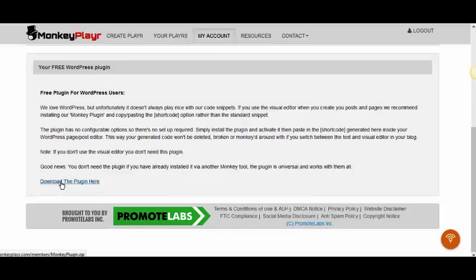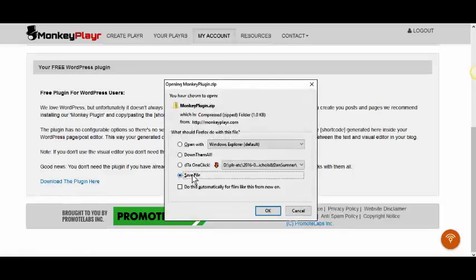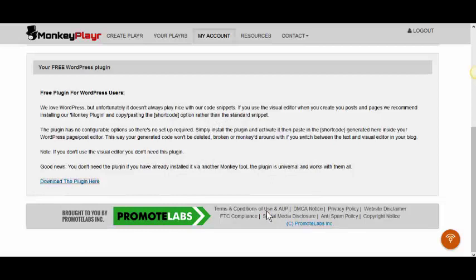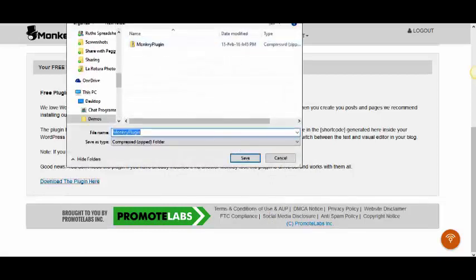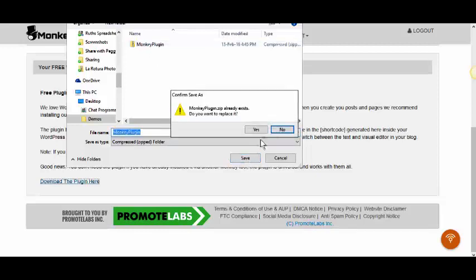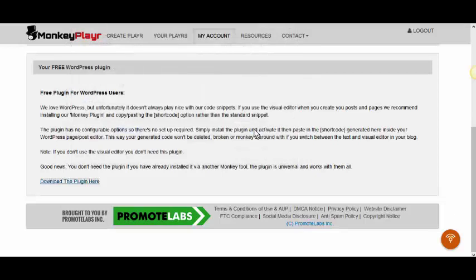So let's just click on the download and choose where to save the file. I'm going to save it somewhere that's very easy to find, which is on my desktop in a folder called Demos. Here's my Monkey plugin. I've already done it just before the demo, so I'm going to just replace it so you can see what happens. So it will download it and put it there.